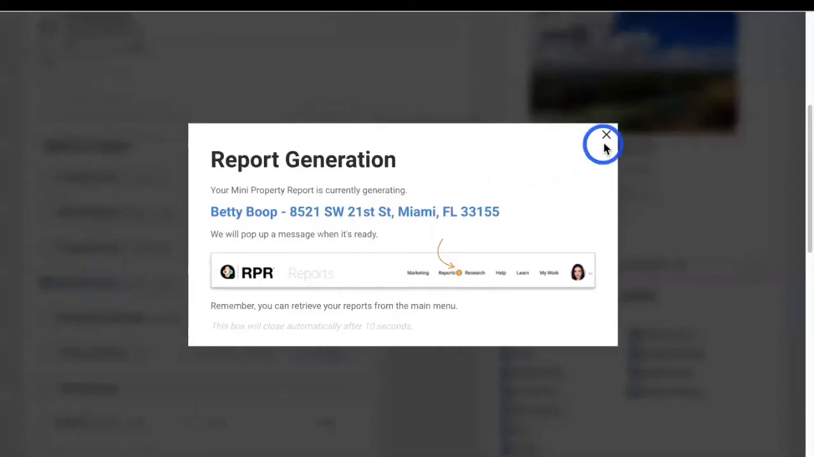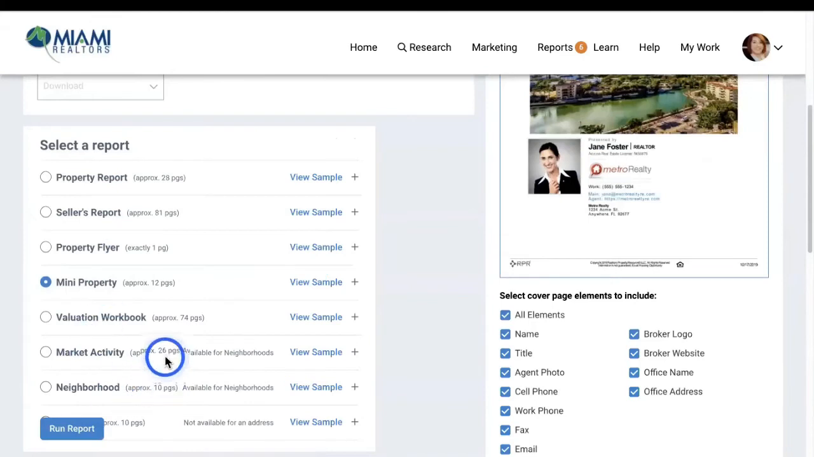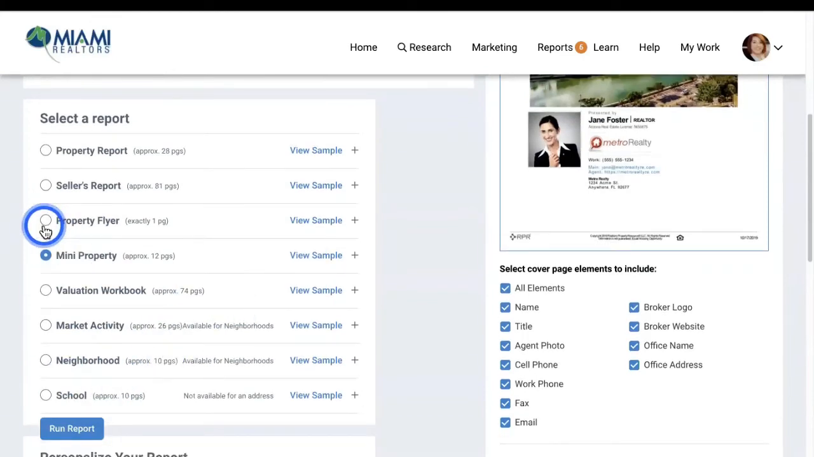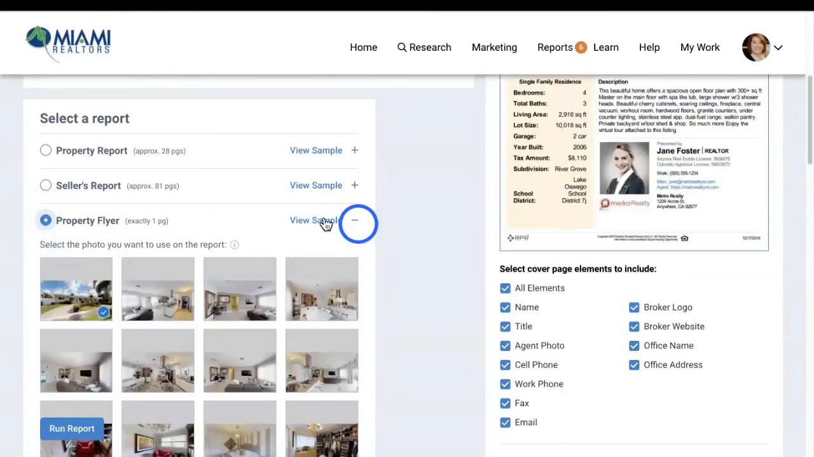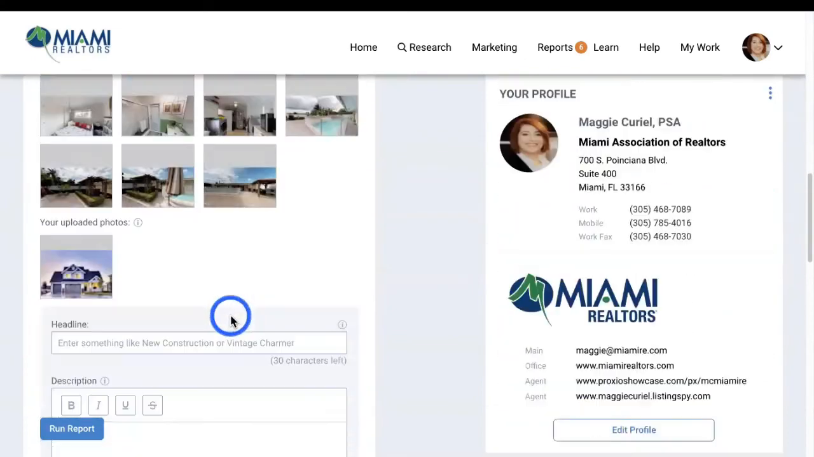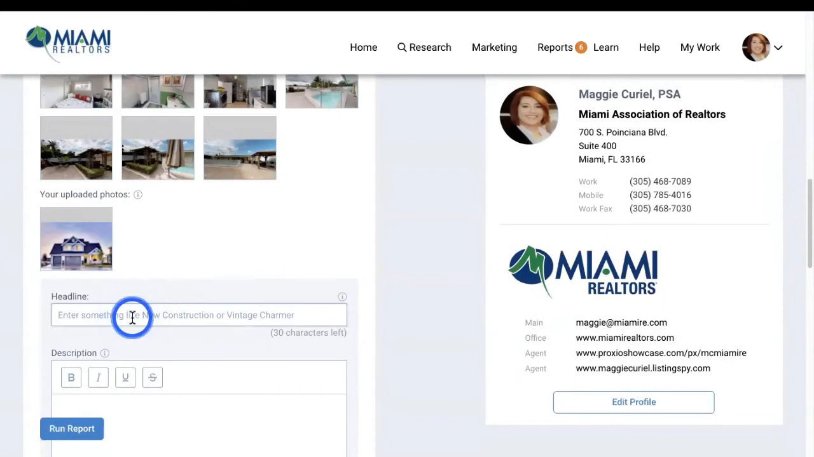And then we'll do the market activity, the neighborhood, and the school reports later. Let's go ahead and run the flyer too. So because this was in the MLS, you can pick from the MLS pictures. You're going to enter a headline.